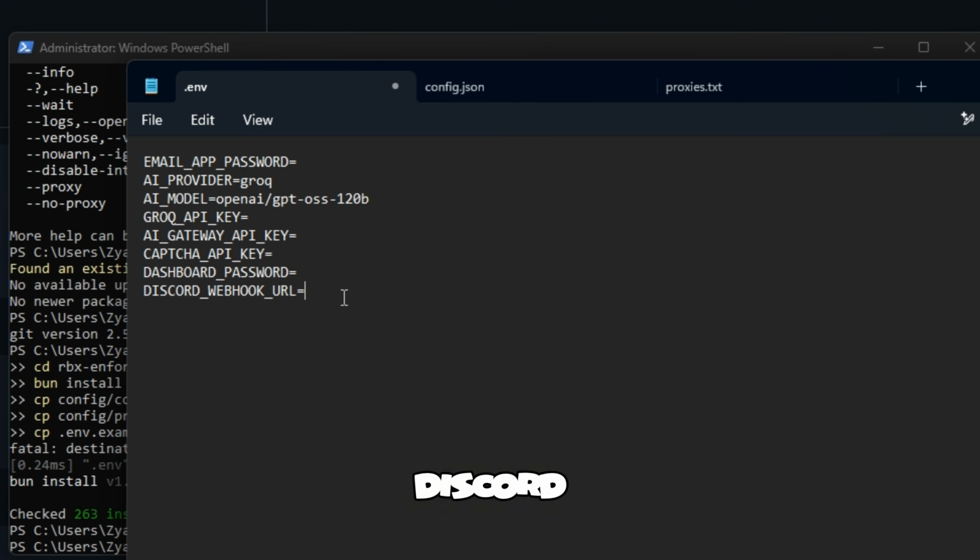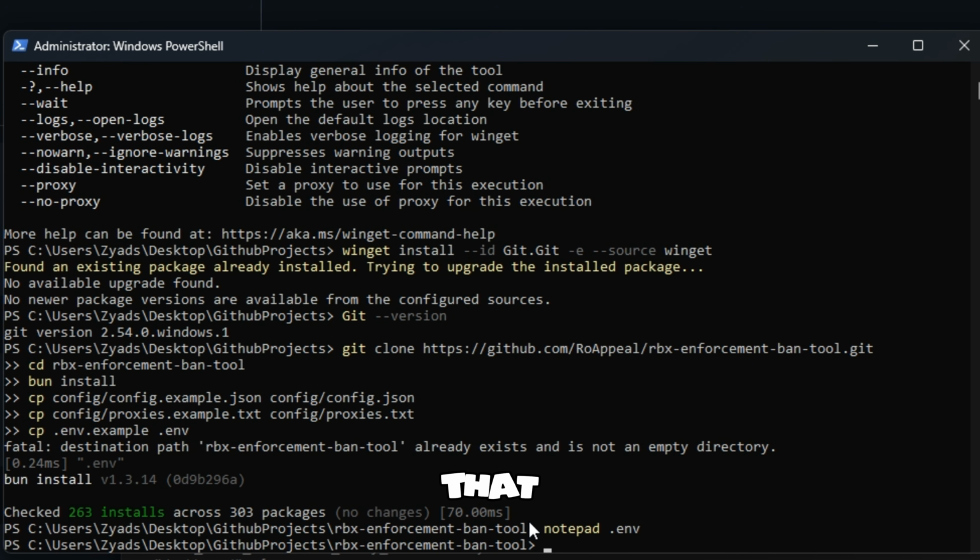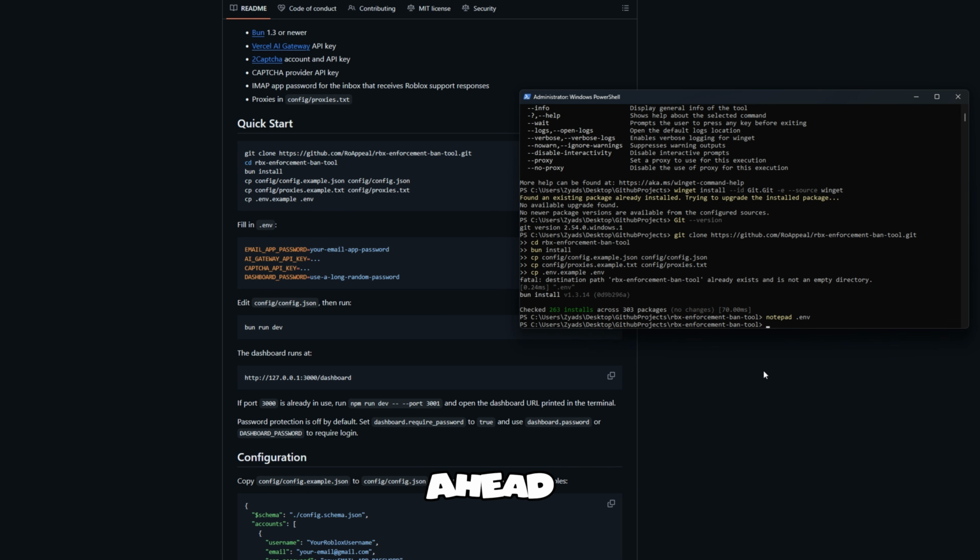It's going to be password. Discord webhook URL. I'm not going to show you how to make a webhook URL. You don't have to do this, but if you do, just search up how to get webhook URL on Discord and paste it in here. Once you fill .env, we're going to go ahead and go into Notepad.